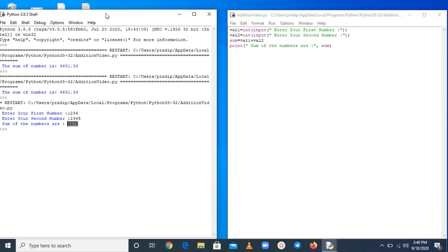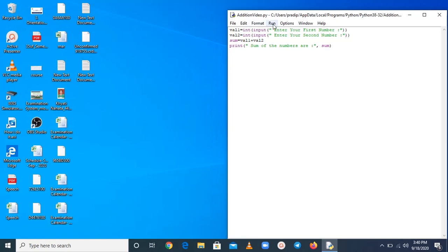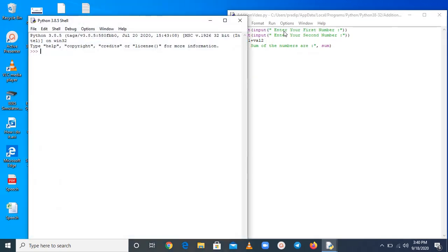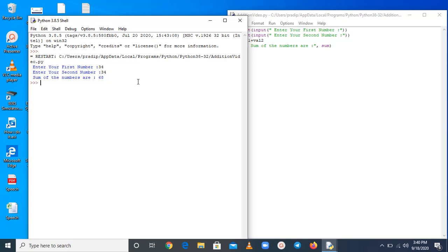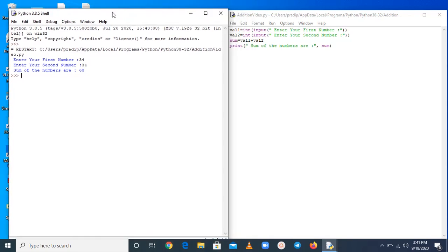Okay, let me check it again, and just run it here. Here you have to provide the first number, suppose 3 4, press enter, second number 3 4, and after pressing enter you can get your desired output. So, this is the program of addition that is based on input provided by the user. By following this method you can definitely add 2 numbers, 3 numbers, 4 numbers, whatever numbers you want to add.